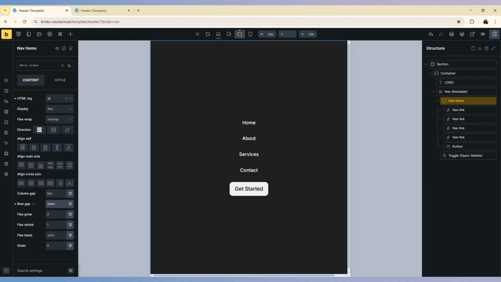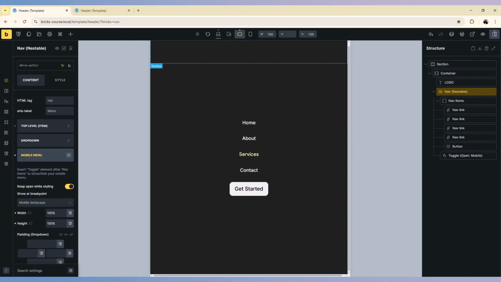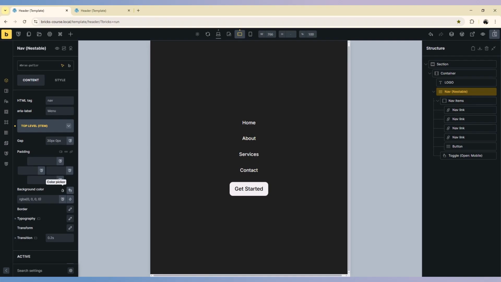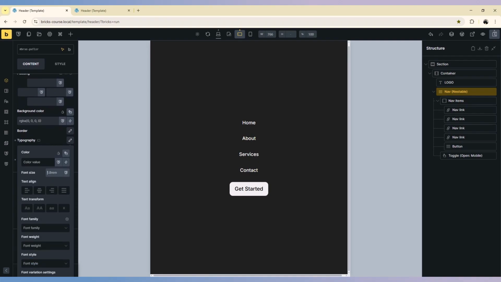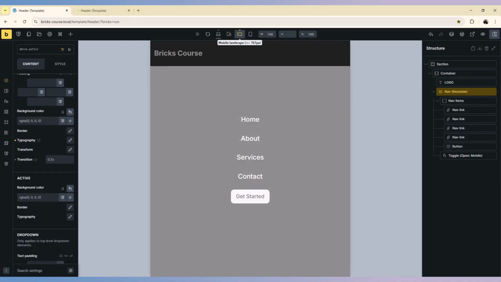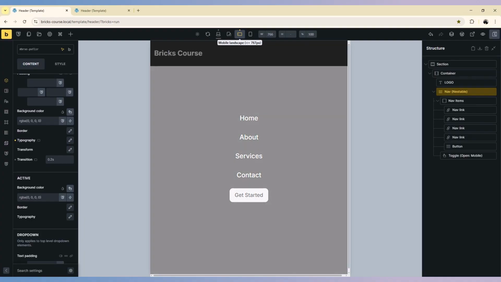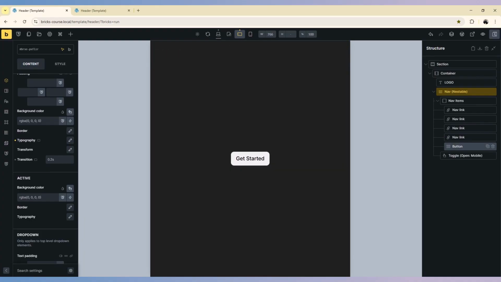Okay, let's make the nav links here big, so it looks nice. So we go to typography and make it like 2.5 rem. Okay, and this will go through all the menu, the mobile menu.